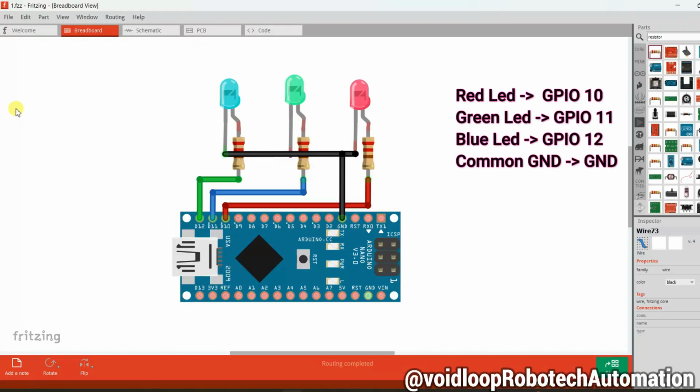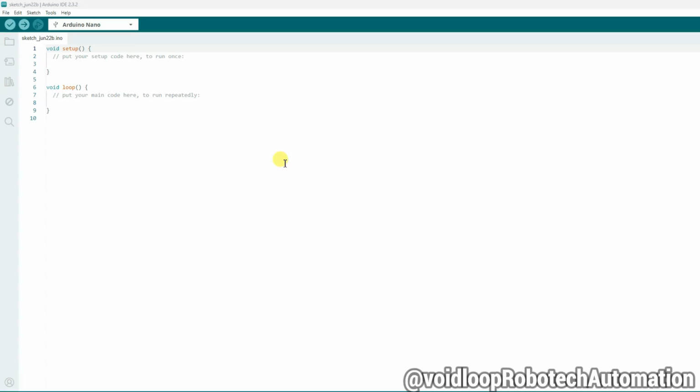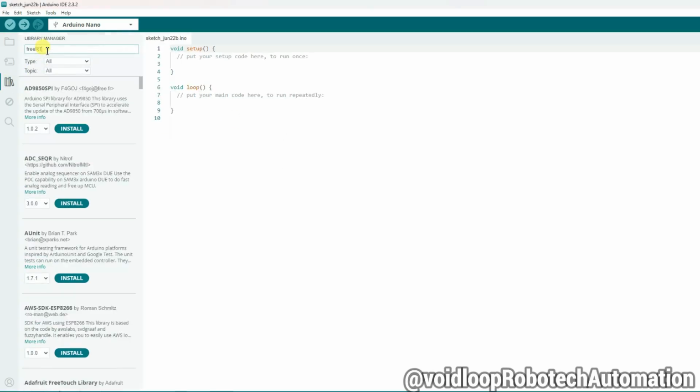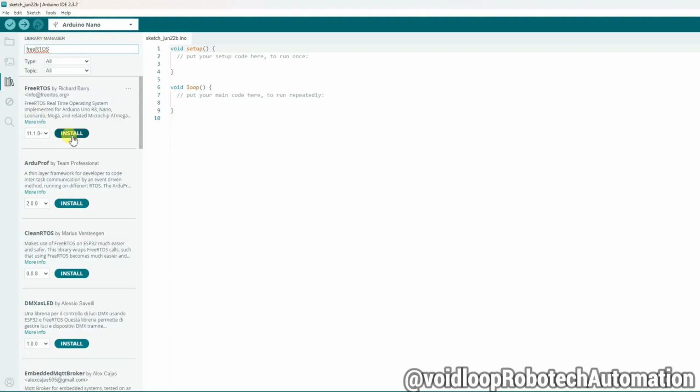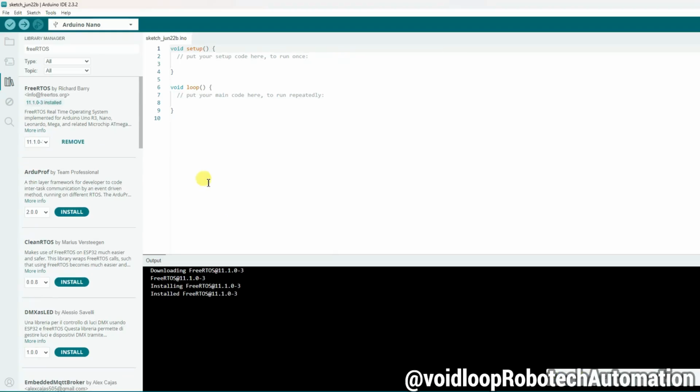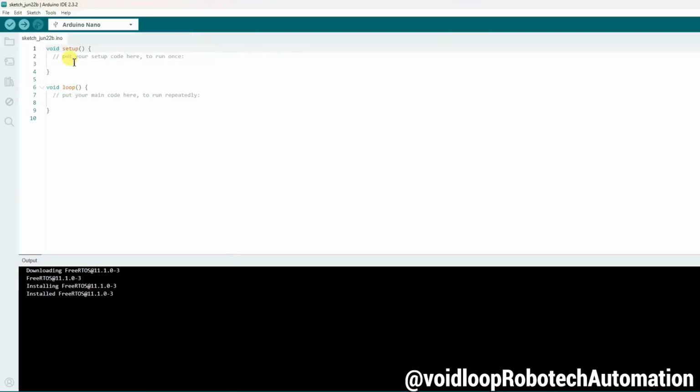Now let's move to the software part. Open the Arduino IDE, go to the library manager and search for FreeRTOS. These are the search results. Click over here to install. You can see the library is installing. Okay, the library has been installed. Now let us write the code.